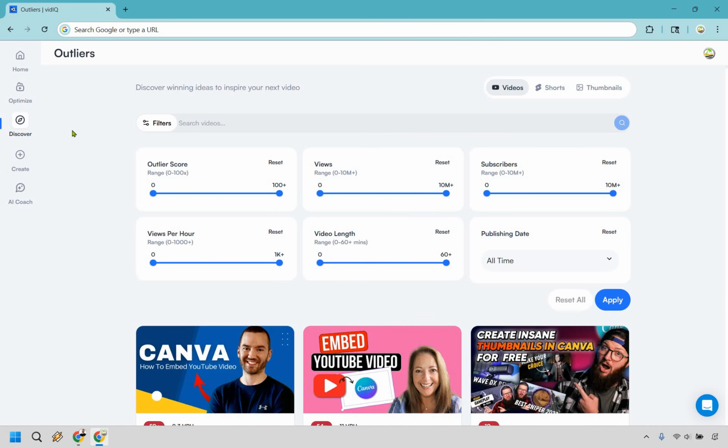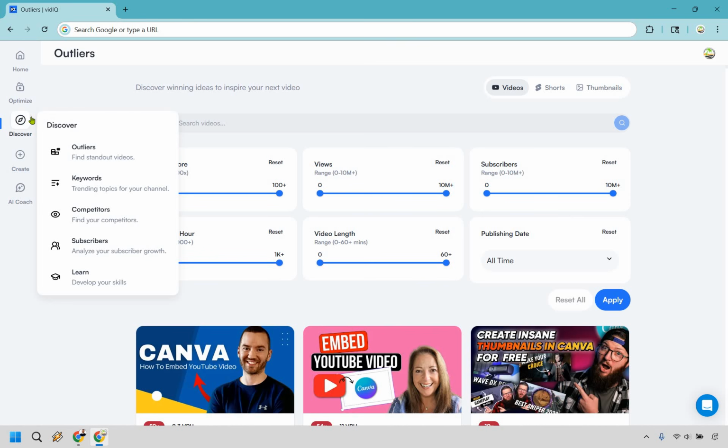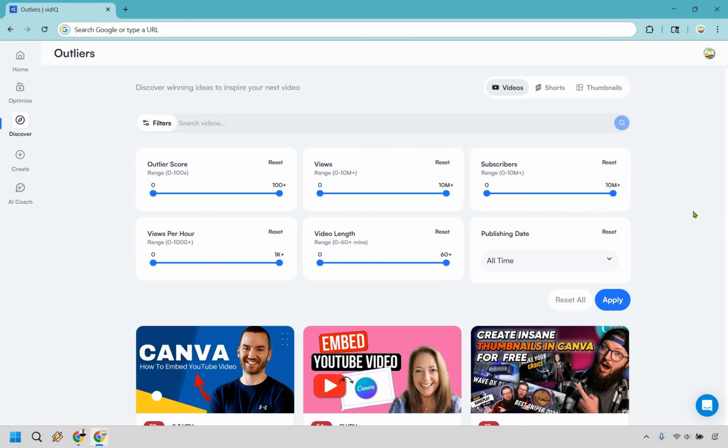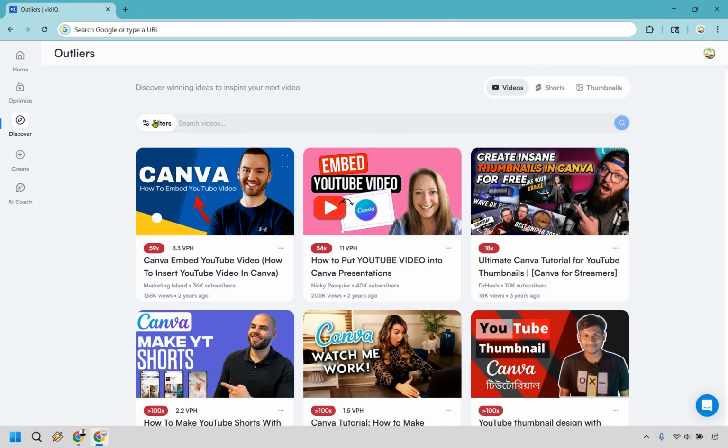First and foremost, we're going to be on the inside of VidIQ right here under Discover, and we have Outliers where you can find standout videos. If you haven't been using this feature, you need to, and I'm going to show you why it's so powerful and pretty easy to do. So ideally, there's going to be filters here that we can utilize, but I'm getting ahead of myself. Outliers allows you to discover winning ideas to inspire your next video.